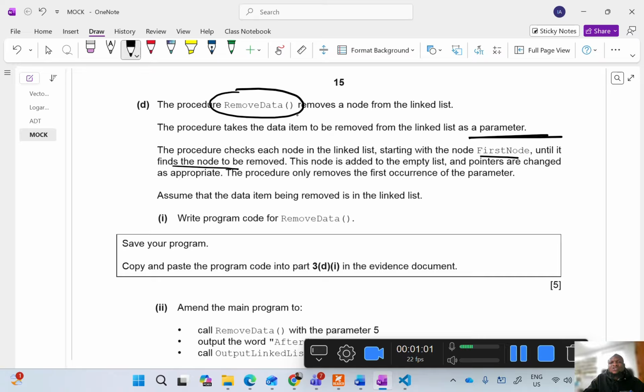This node is added to the empty list. That is, you make it empty, and pointers are changed as appropriate. So you change the pointers. The procedure only removes the first occurrence. So if there are two values, just remove only the first occurrence. Assume that the data item being removed is in the linked list. So I ask you to assume that the value you want to remove is in the linked list. So you don't have to check if it is empty. It is there. Don't worry.